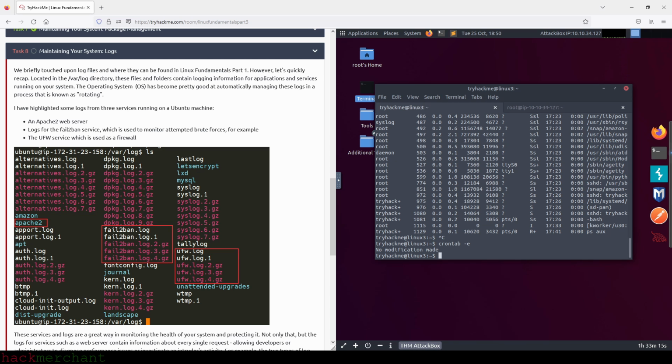We briefly touched upon log files and where they can be found in Linux Fundamentals Part 1. However, let's quickly recap. Located in the /var/log directory, these files and folders contain logging information for applications and services running on your system. The operating system has become pretty good at automatically managing these logs in a process that is known as rotating.